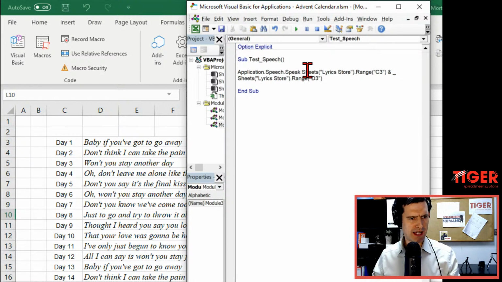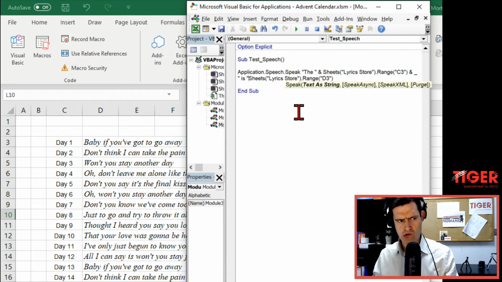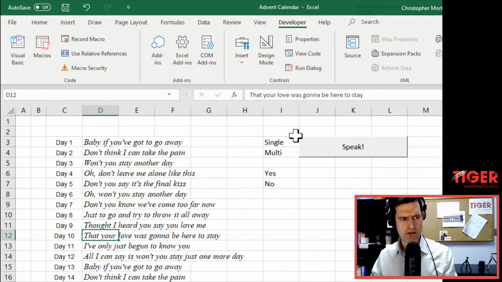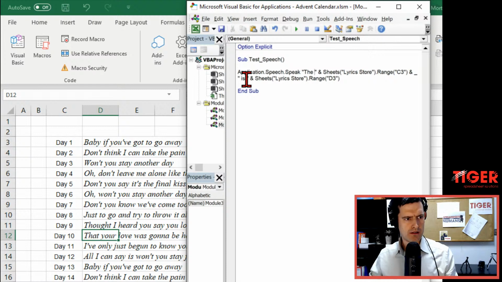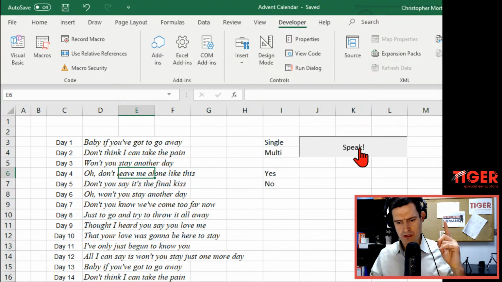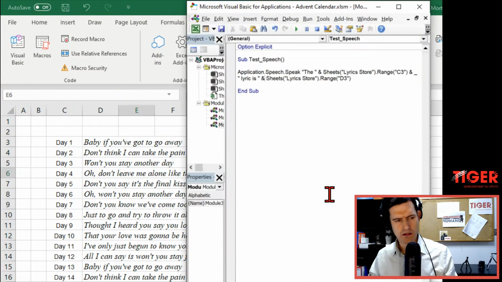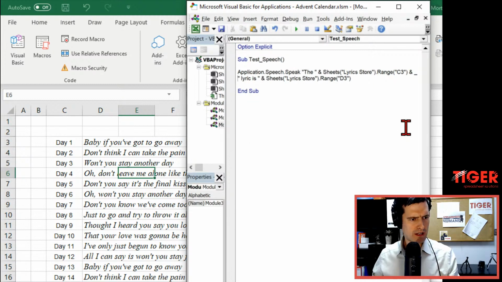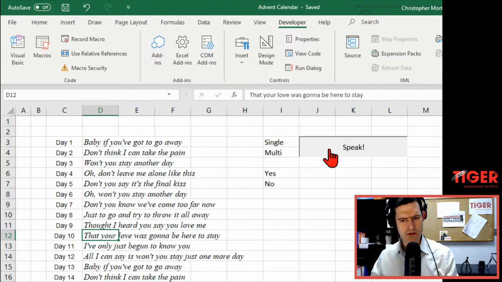Very solid. Okay, let's say the, so it says the day 1 lyric is... So now we've got concatenation of text strings and text coming from a cell. Day 1 is baby if you've got to go away. Very good. The day 1 lyric, I should say. And lyric is... Brilliant. Control S, save the file. Okay, have I messed up the code there? Looks okay. The day 1 lyric is baby if you've got to go away. Okay, good.